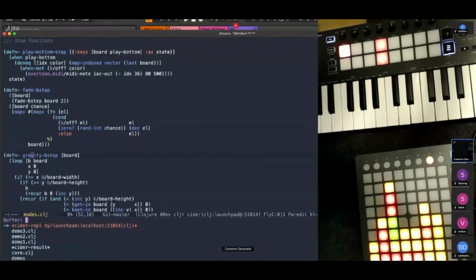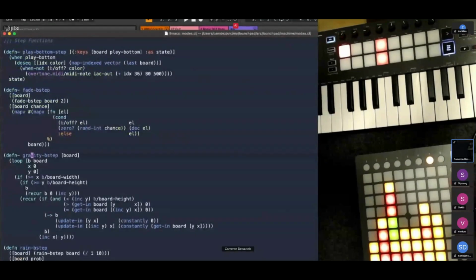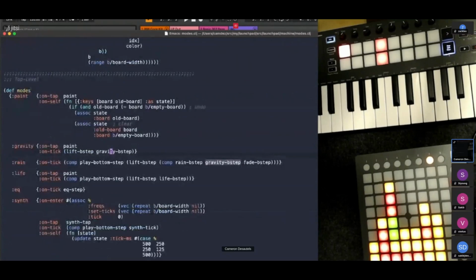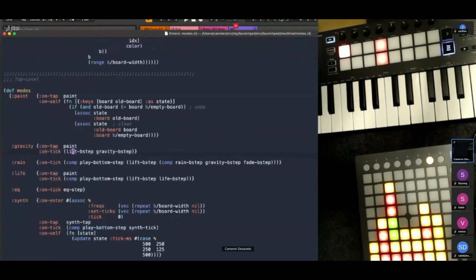Now I showed you that the full state of the whole world, let's say, is a map that contains a board and some other things. Since this doesn't take the whole world, it just takes a board, I have a little helper function that lifts one of these functions that goes from a board to a board into a function that goes from a full state to a state. Hopefully that makes sense. Just making it more convenient to write these things, right? So let me show you a couple more things, and then let's see, it'll be done before too long.